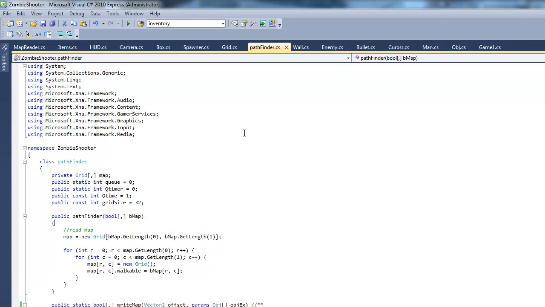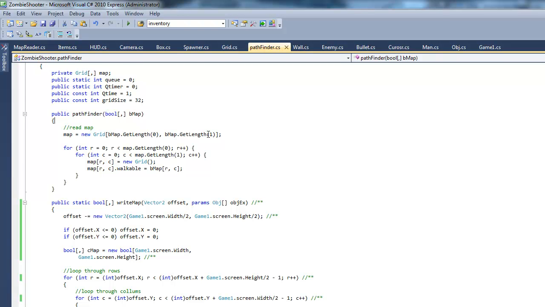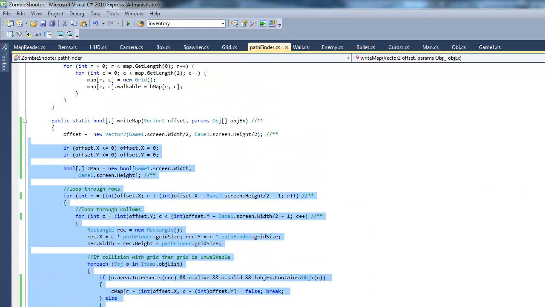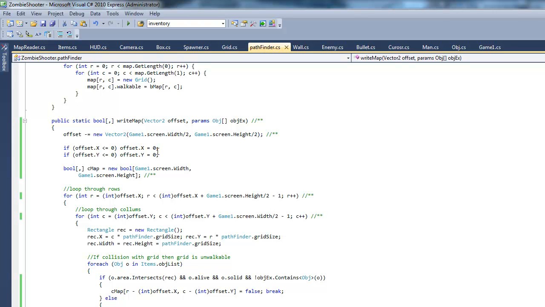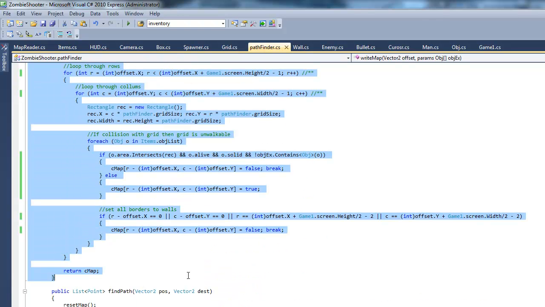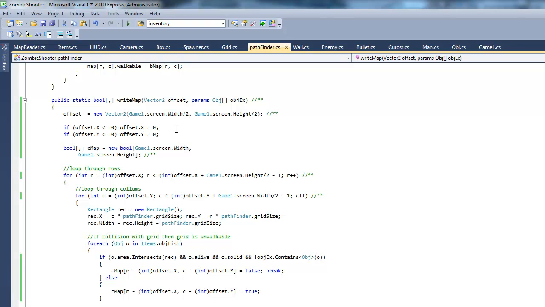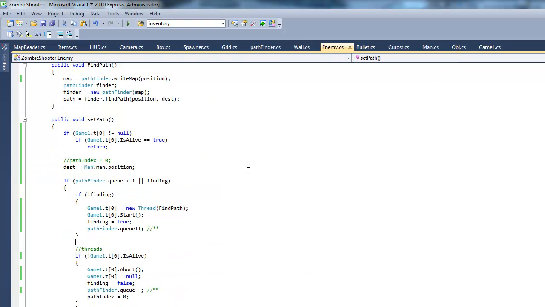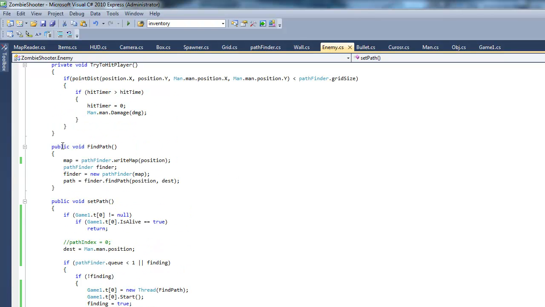So let's see, the first thing I did was I went to this write map method. I know you just copied this from my file that I uploaded, so you guys probably aren't very comfortable with this class that I'm showing you right here because you didn't write this. But basically what I did is I added a new argument for write map, which is offset. And if we go back to our enemy and go to our find path method, we see I put in the position as the offset.